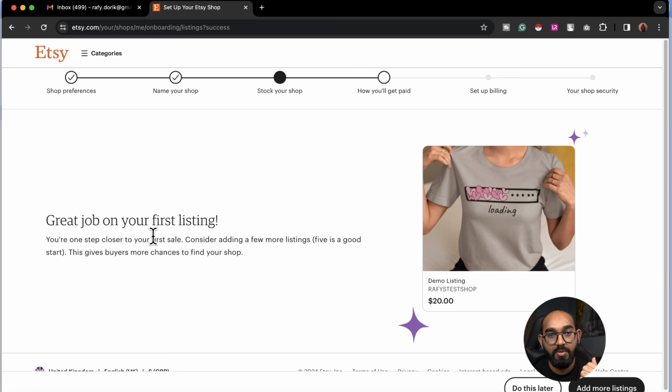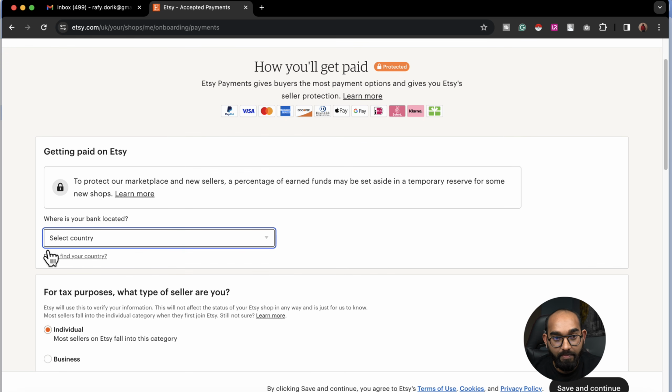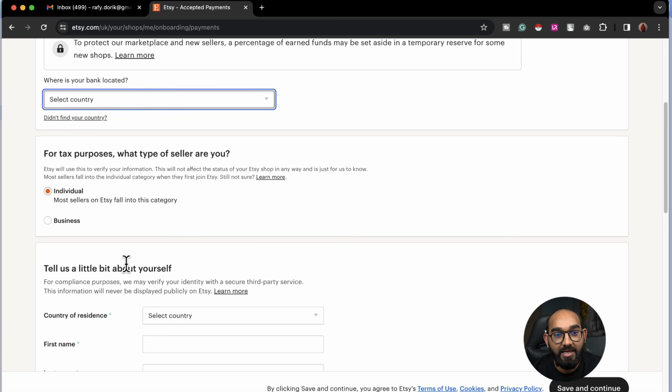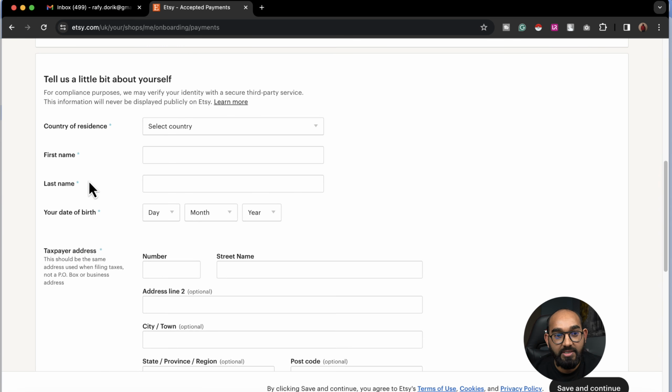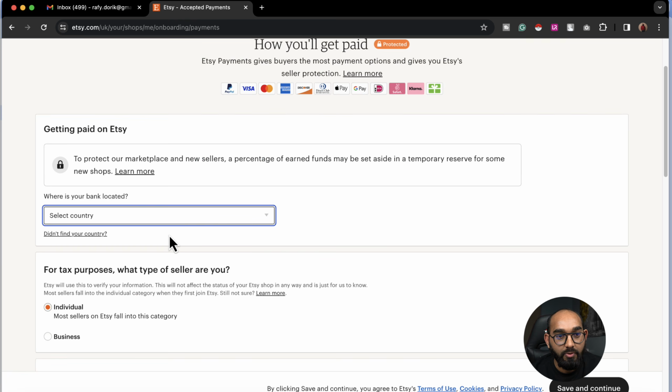And after that, great job on your first listing, and they're going to ask you to add more listings to your shop. But what we're going to do is click on do this later. We want to set up the shop first. And then how you will get paid. So here you have to provide more details about where your bank is located, if you are an individual or if you have a business registered, and some other information like your first name, last name, birth date, and things like that. So I'm going to put the information right here.